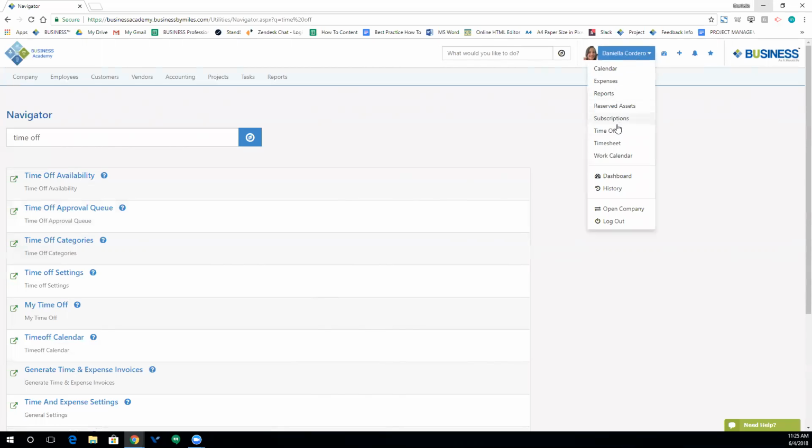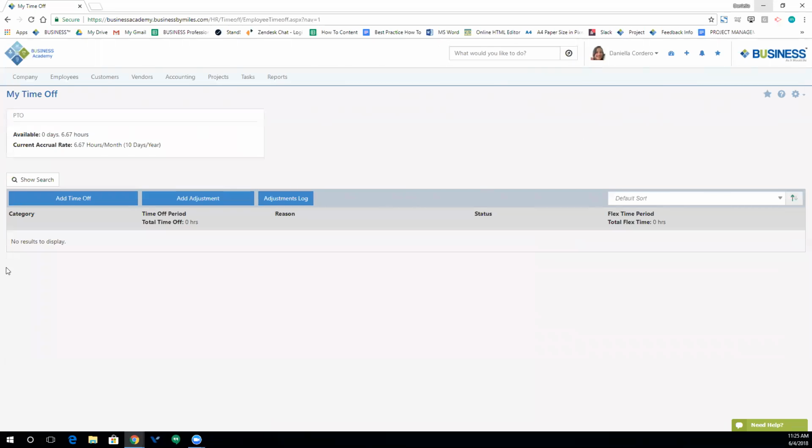My time off is, if we go through this little button right over here, if I click down on my name, I can actually see my time off. Now, I don't have any in the system, but for example, if I did click on that, I would have a list view that would give me the category of this time off, the time off period, the total time off, the reason, if any, and the status. If there was any flex time period, we can show that over here as well. Also, of course, up here, as you can see right now, I'm only set for PTO, so I would see what my available days and hours are, and then see my accrual rate as well.